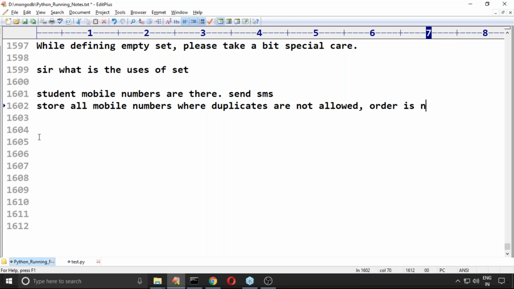At the end, for all students, the message is delivered or not. Order is not important, and duplicates are not allowed. If we have such a requirement, what is the best choice? Where do I have to store all these mobile numbers? In the set. Where order is not important and duplicates are not allowed, set is the best choice. Clear, right? Next, what is the purpose of an empty dictionary? All these things we will discuss in the next video. Don't worry.